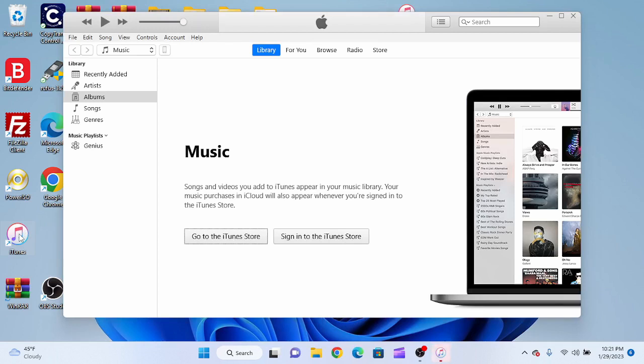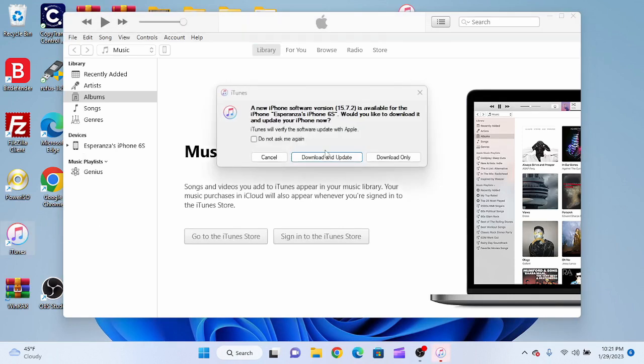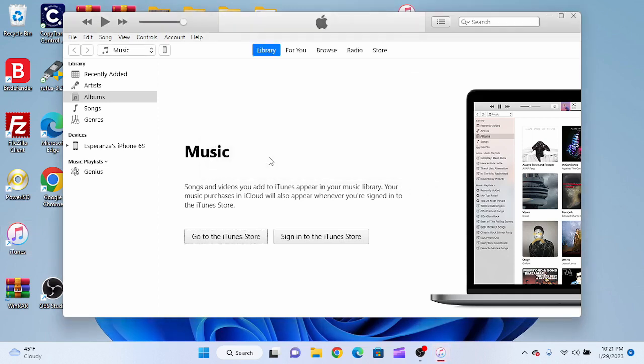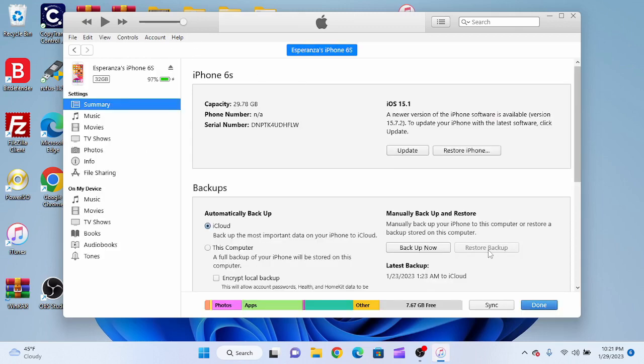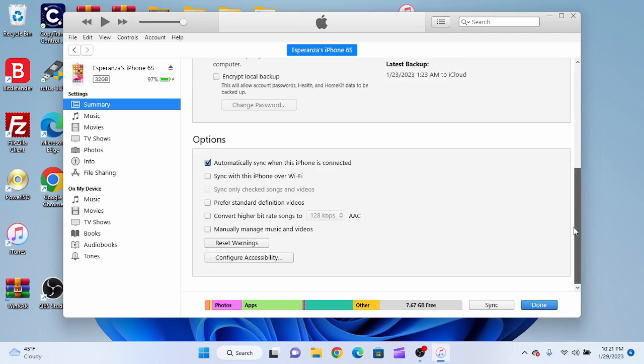Okay, 15.7.2, basically iOS 15. I'm just gonna hit cancel. I'm not gonna do it yet, or maybe never. Okay, so I'm gonna click on your device here. And you're gonna want to go all the way down, and make sure that sync with this iPhone over Wi-Fi is checked, and then hit apply.